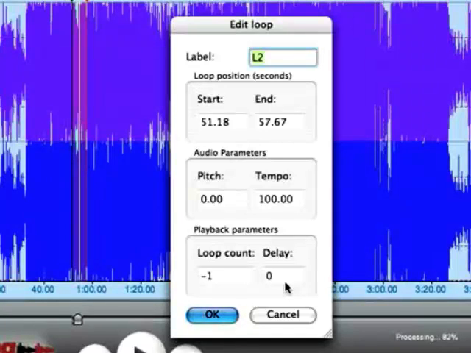The loop count, when it's set to -1, simply means that it will loop infinitely. If you click in here, overwrite it and type 0, it will not loop at all. It will just act as if that loop point is not there. If you type in here 5, it will loop 5 times. 10 times. You can set the count for the number of loops that you would like. So that's what the loop count is.